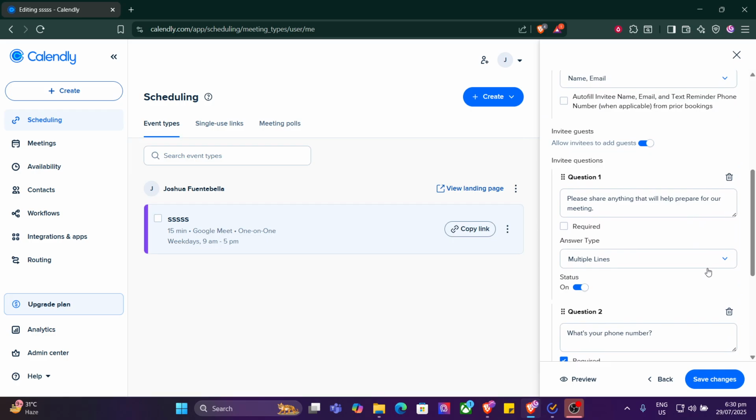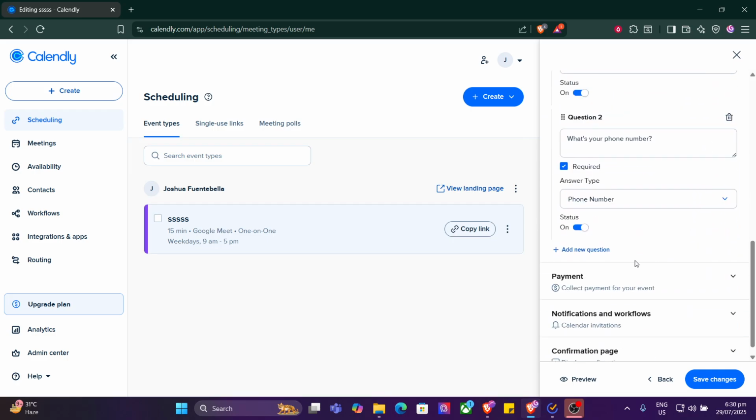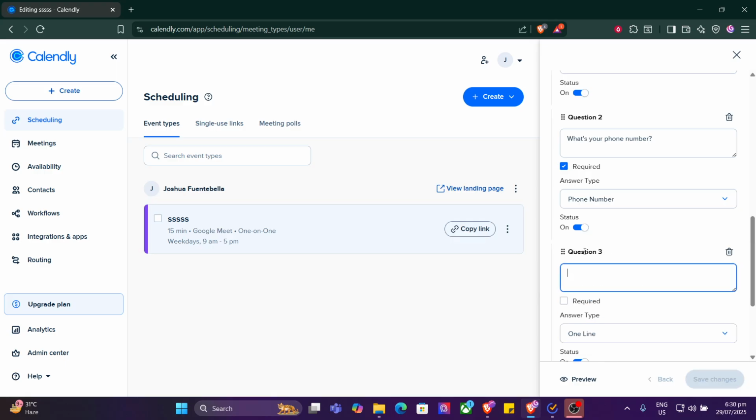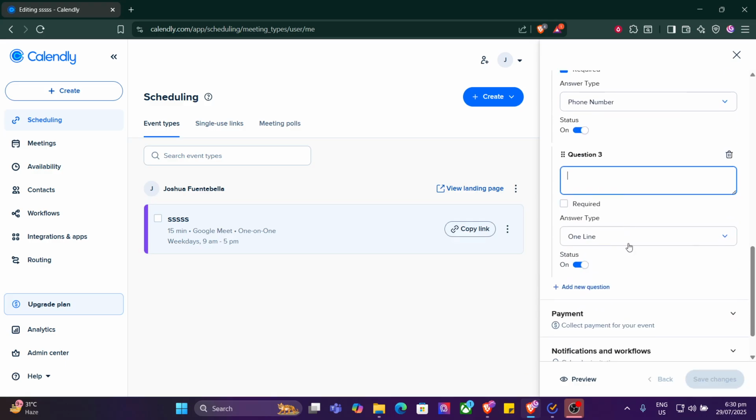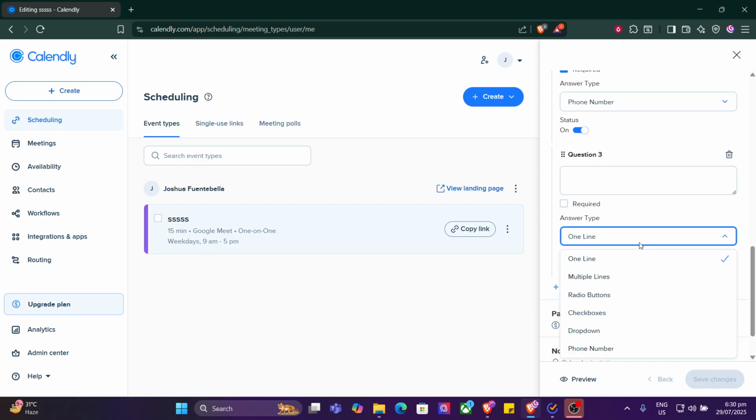You'll notice several types of questions you can choose from, each serving a different purpose based on the responses you're looking to collect. For short answers, the one-line option is ideal. This is perfect if you need brief inputs like a name or a yes or no type of response. If you need more detailed answers, consider selecting multiple lines, which provides ample space for invitees to elaborate.